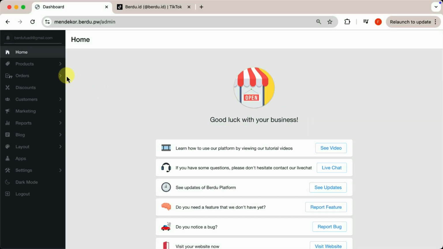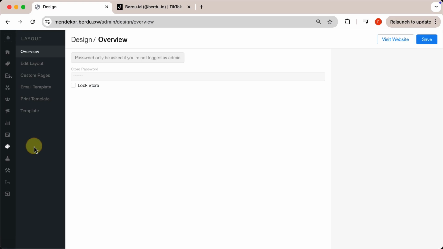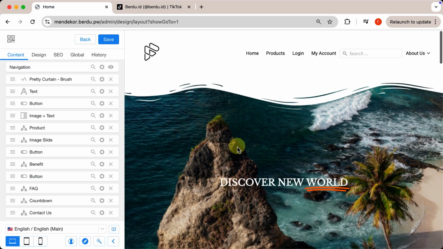Alright, from your Berdu website dashboard, go to Layout. Then choose which page you want to embed your TikTok video on. It can be your homepage or any custom pages. For this example, I'll add the video to the homepage, so click on Edit Layout.